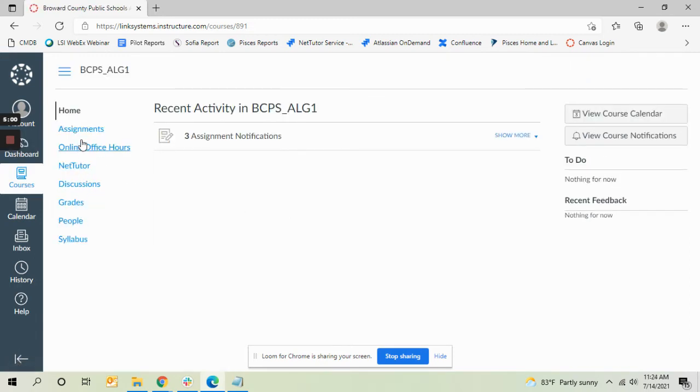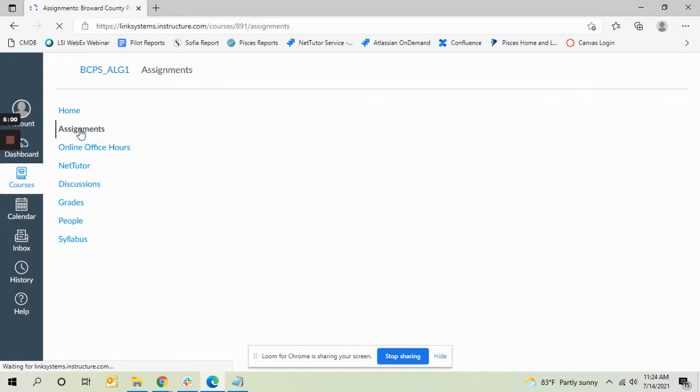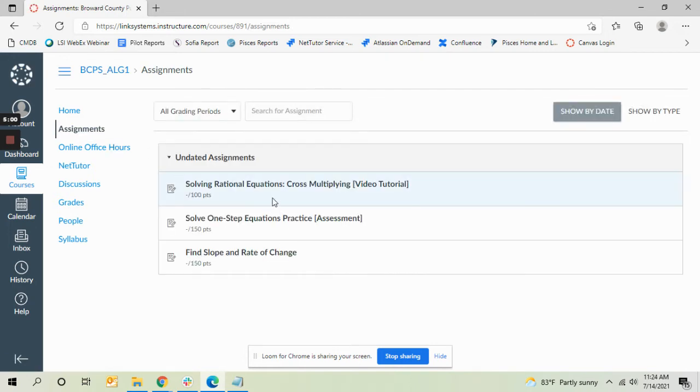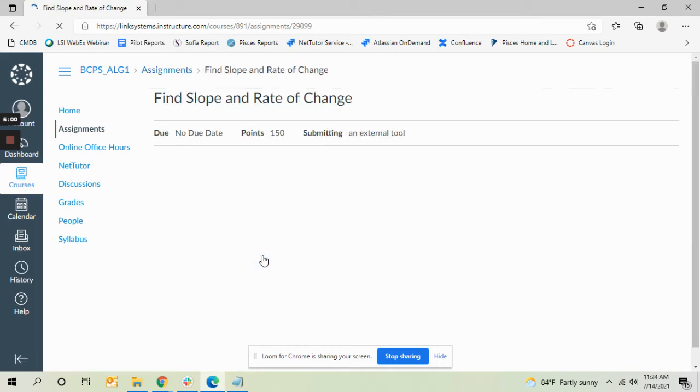As a student, I can go over here to my algebra course. As a student, you're not going to see the Sofia link, but any assignments that you build within Sofia in Canvas will show up in the assignments for students. So there's the two that I had before. Here's my find slope and rate of change.